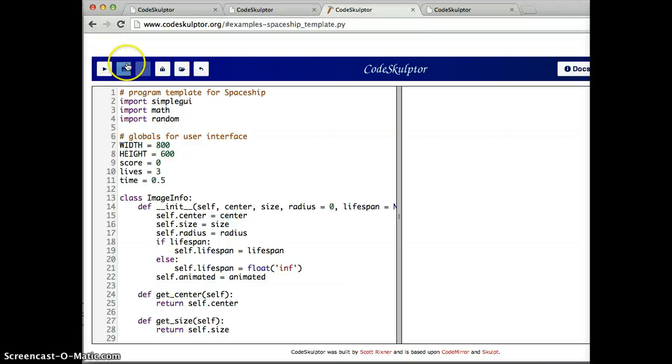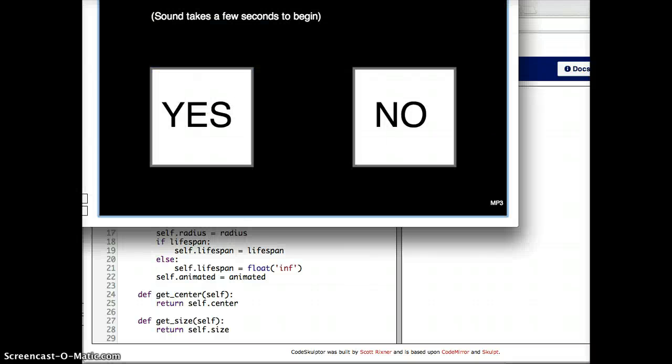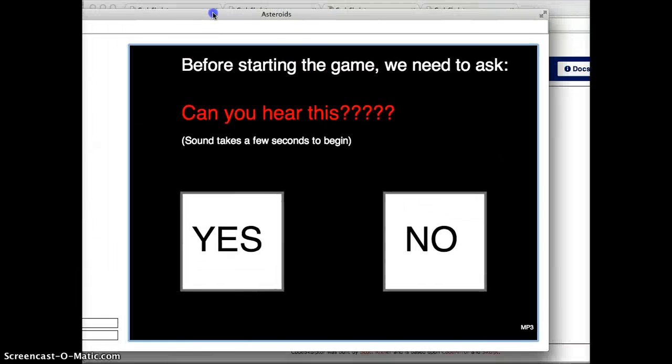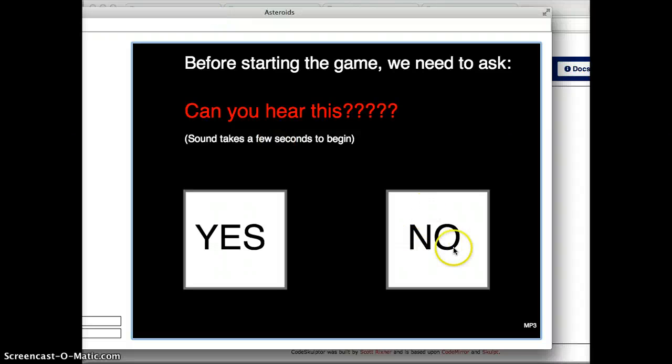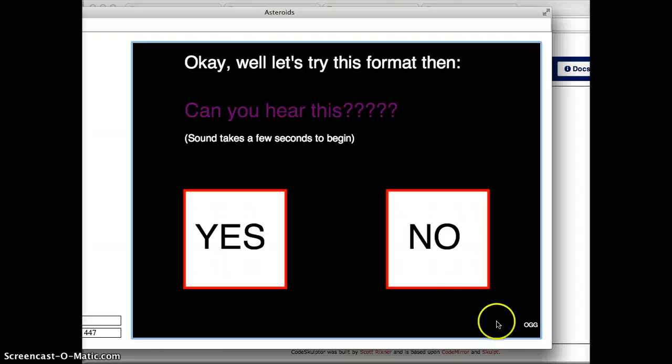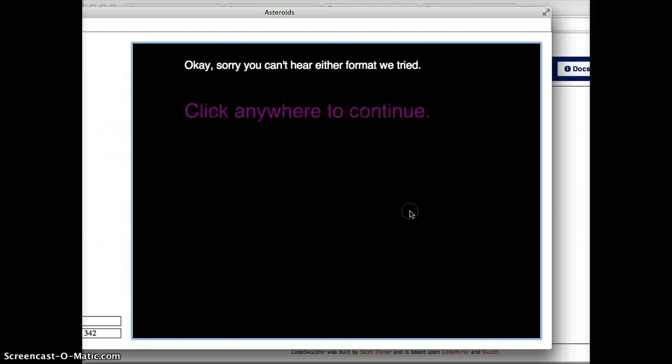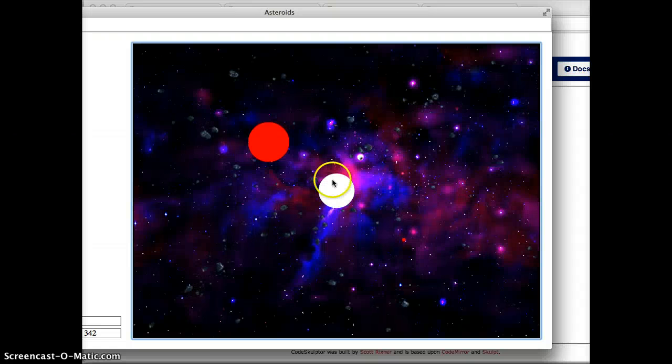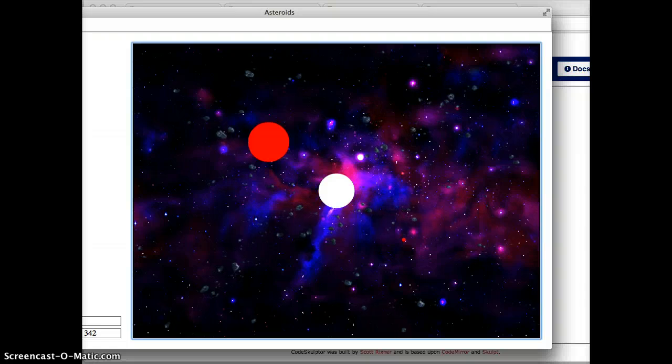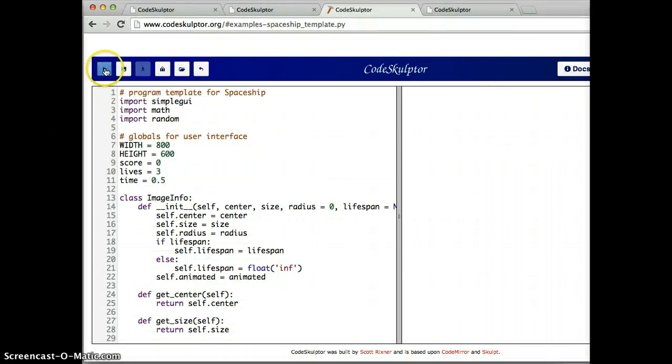I want to show you what happens if I say no to that. So here's this first thing. Can you hear this if I say no? Down here it says MP3. This is the MP3 version. I say no, and then it plays me the OGG version. Slightly different colors just to highlight something changed. And if I say no to that, then it says, sorry, you can't hear it. Click anywhere to continue. Let's get rid of this program and start again.